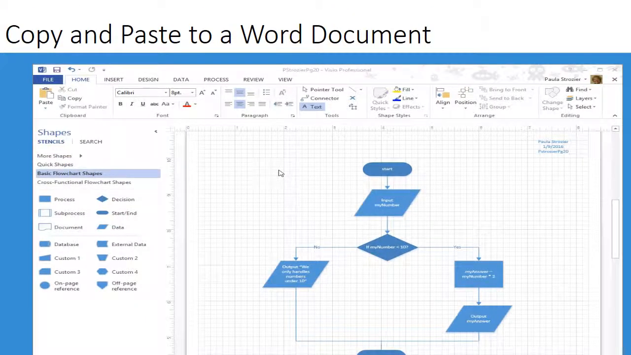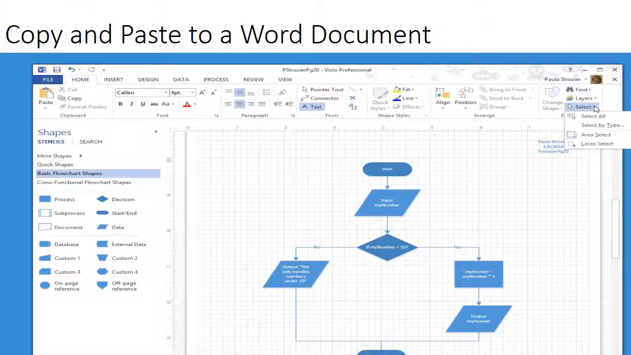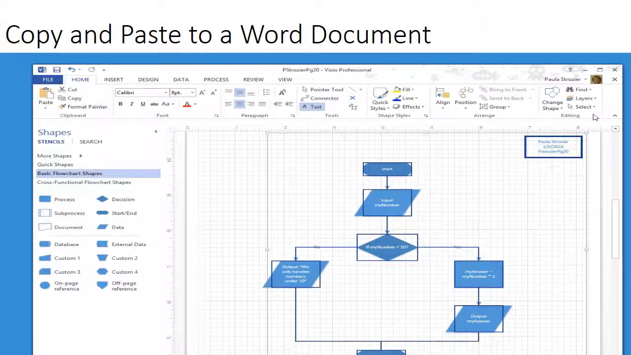Now that I have finished my Visio document, I want to make sure I save it again by clicking on the Save icon. Now I want to be able to copy all of what I've done from Visio into a Word document so that I can then upload it to Blackboard. I'm going to click on the right-hand side of my toolbar on the Select button and then select the Select All button. That will select everything on your screen for you.